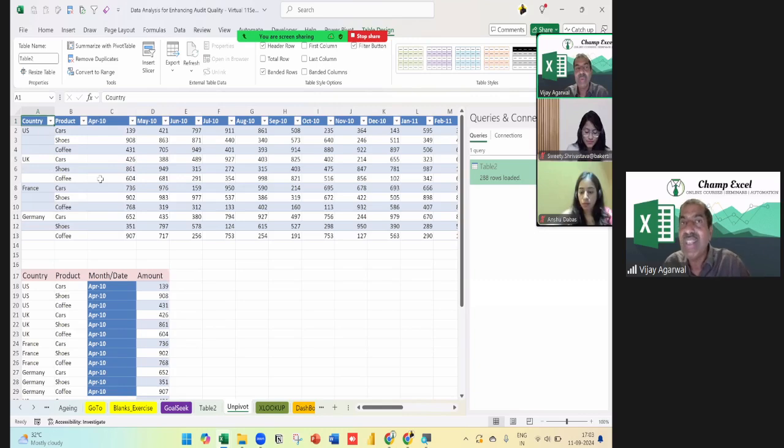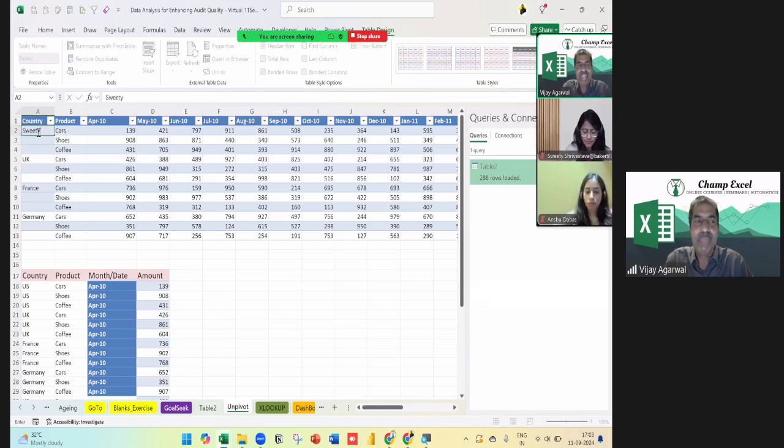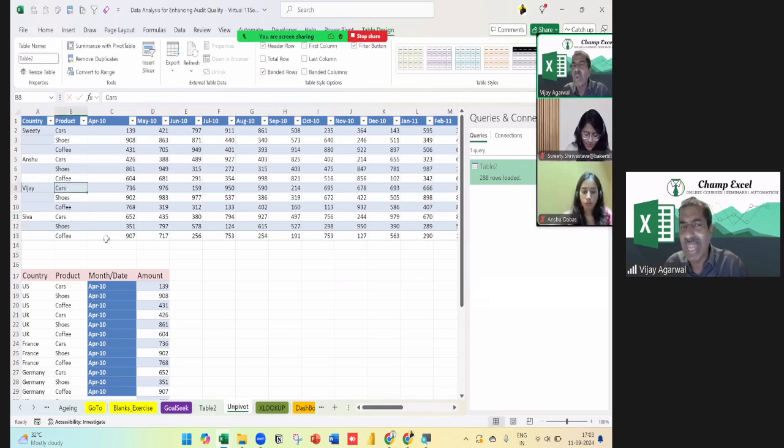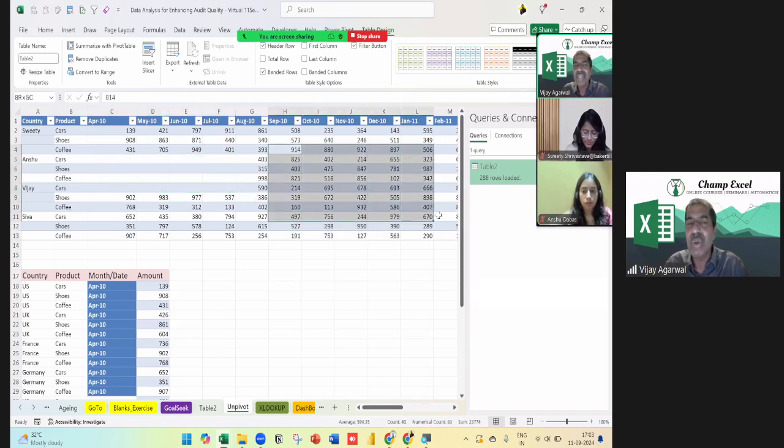And one more thing: suppose in future my data is going to change. Suppose instead of country, I put here the name Sweetie, and here I put the name Ansu. Again, here if I put Vijay and here I put the name Siva, and maybe some more rows also we can add here, or we can change the amount also. Even if I put some blank rows, it's still going to take care. Or if I enhance some rows, I just need to go to my table.